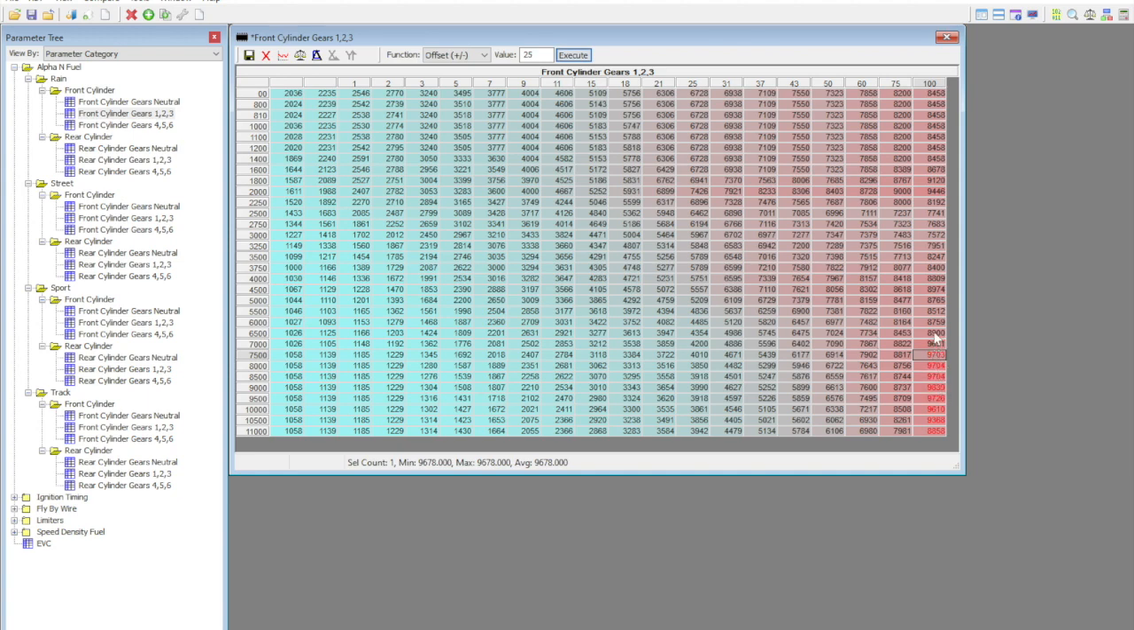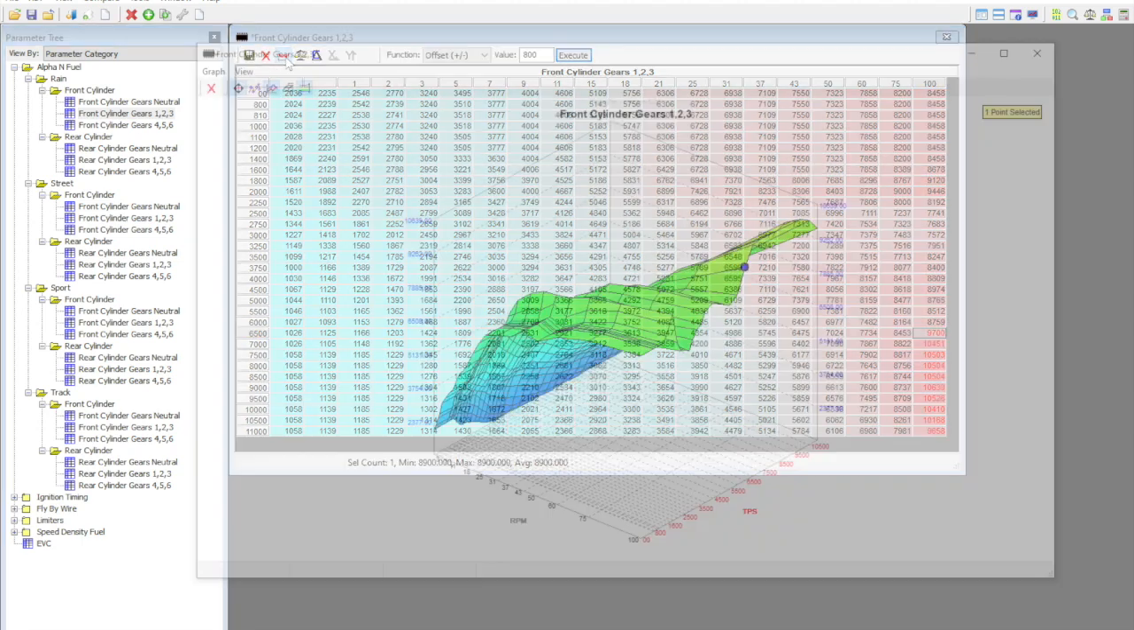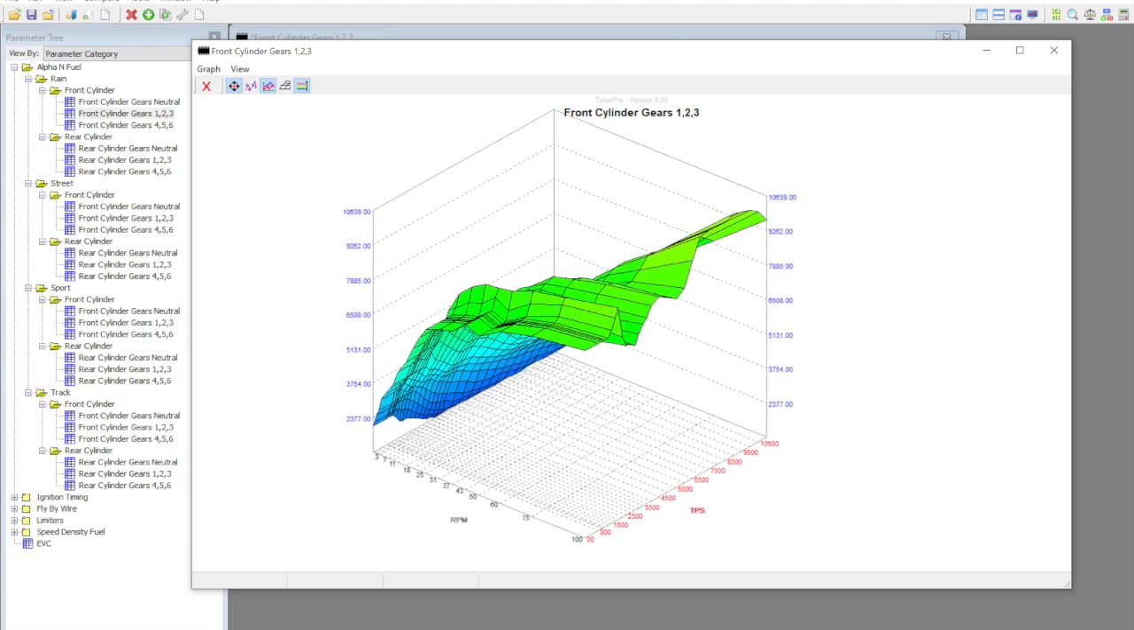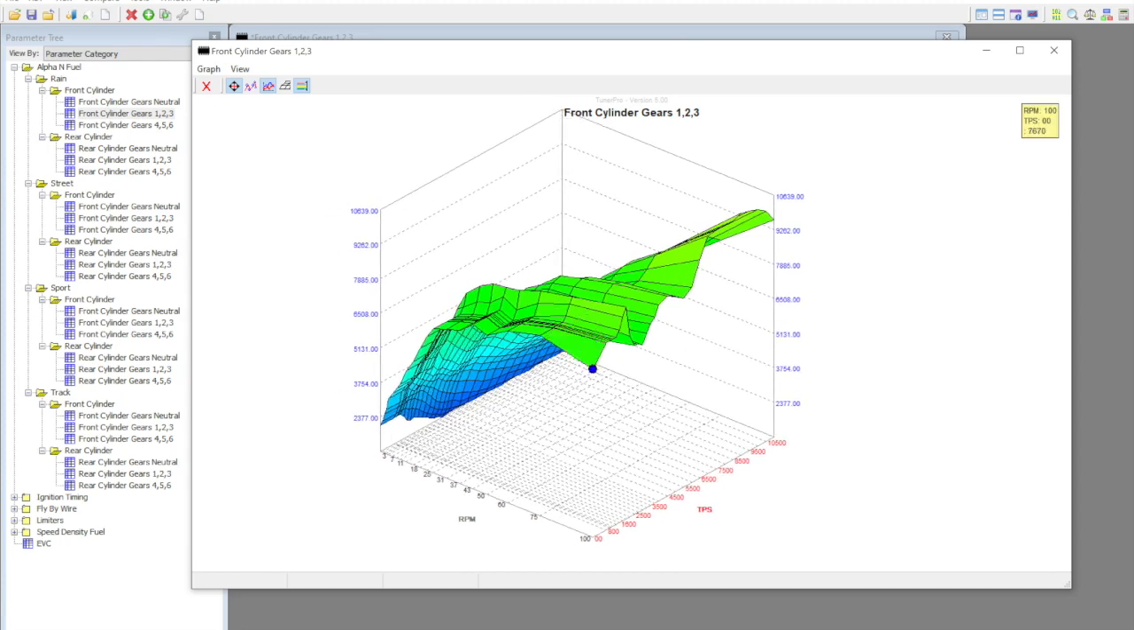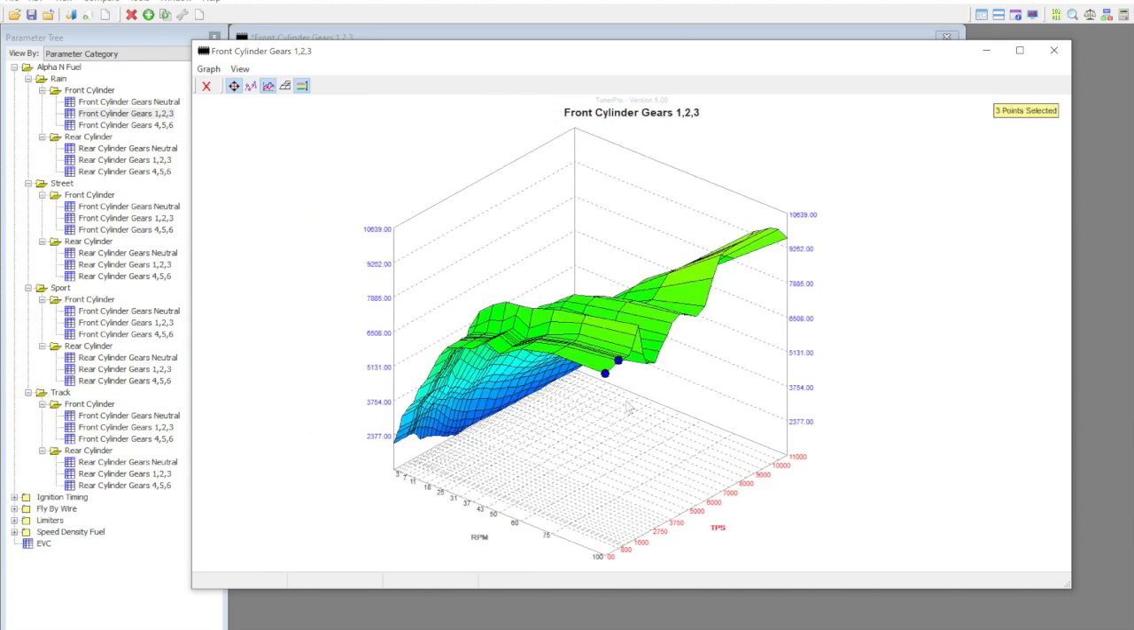Let's look at a more extreme example. Let's say you want to add 800 fuel units, right? Boom. Now there's a big step. It goes from 87 to 97. So let's look at here. And here you can even see the step. Where is the step? Up.